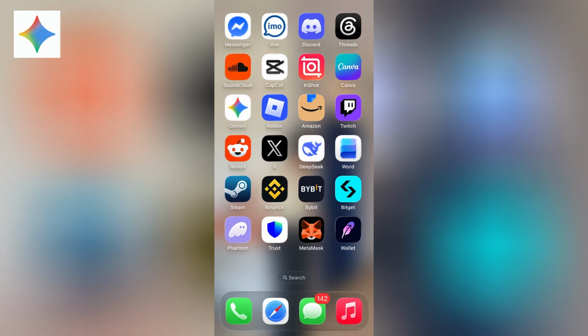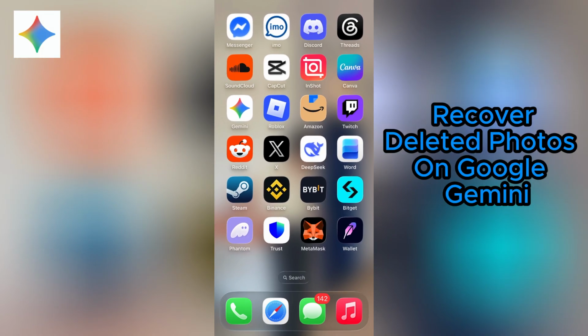Hi guys! Today we are learning how to recover deleted photos on Google Gemini.